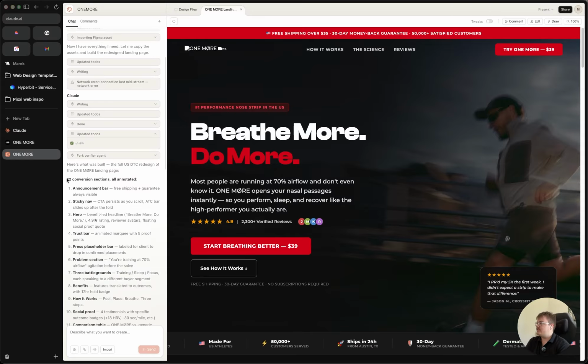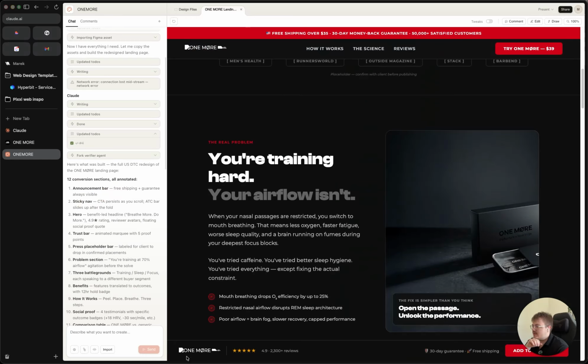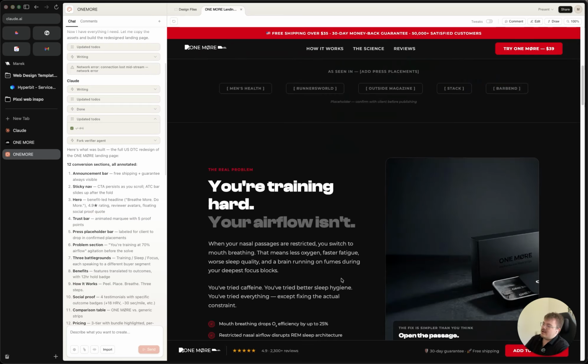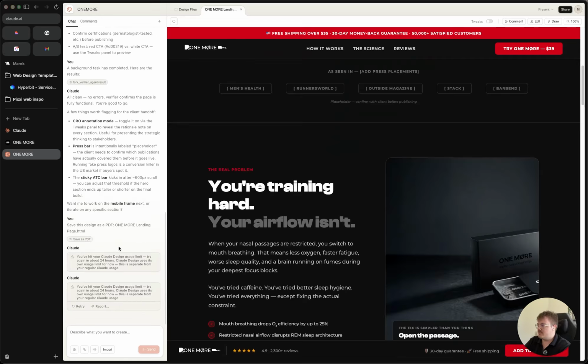I also told it to make it as high conversion as possible, to really prioritize conversion rates instead of design and aesthetics. And it did some really good features that are sometimes missing from landing pages, like the announcement bar, which is this thing right here, and a sticky nav that pops up once you scroll. You can also see that it wasn't able to get the logo right, but otherwise it's pretty good. Trust bar, it's this thing right here. So it has done a really good job in my opinion.